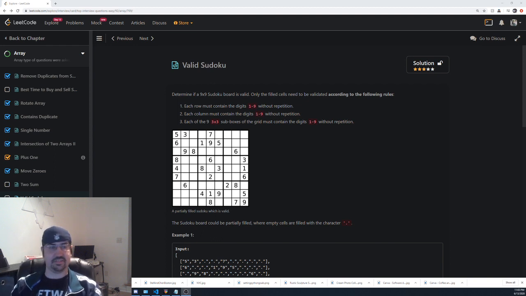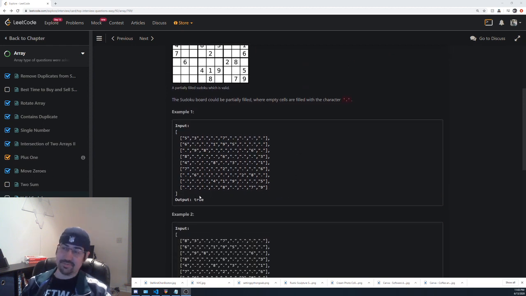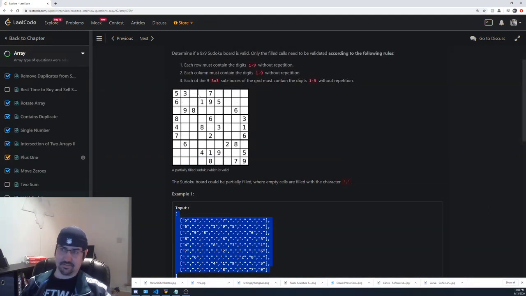This time we're going to be doing the Valid Sudoku. Going to be doing it live, so hopefully we don't stumble too hard. But the idea behind this problem is that we're going to be given a Sudoku board represented as a 2D matrix such as this, with 9 columns, 9 rows, and 9 little 3x3 squares.